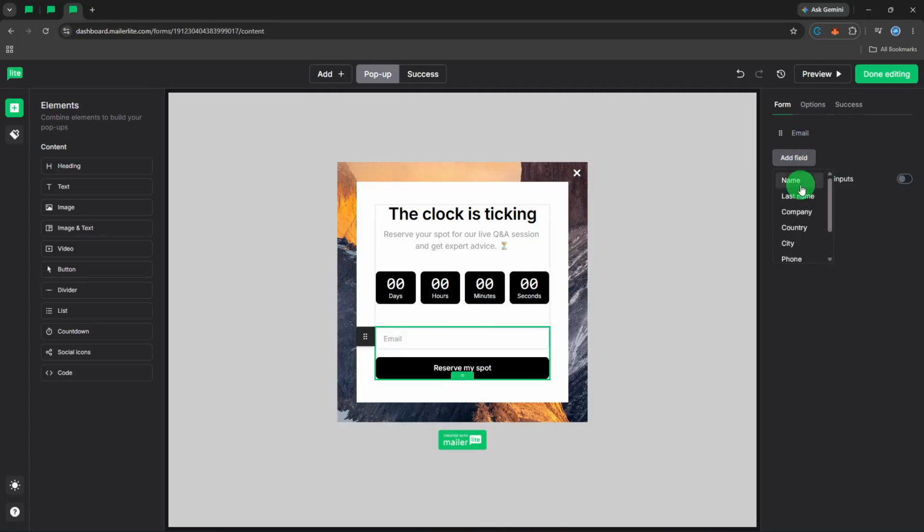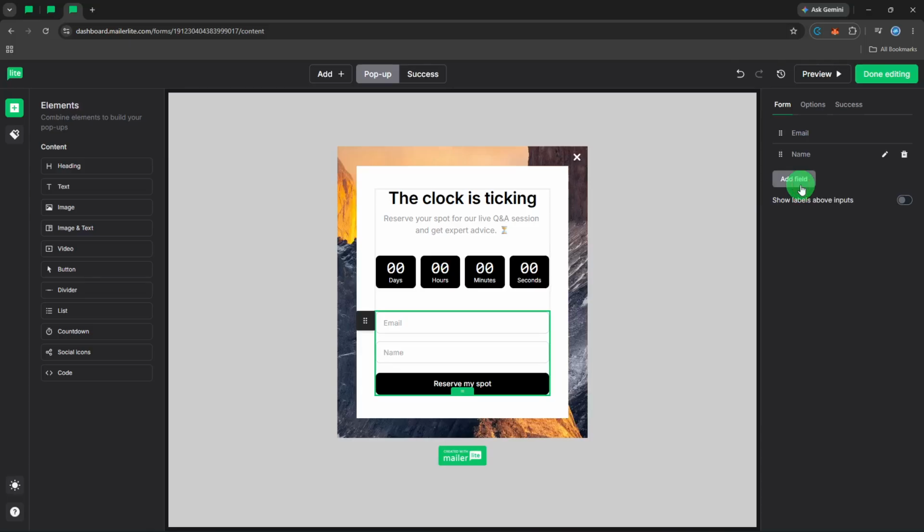A list of available fields appears, showing you both MailerLite's built-in default fields and any custom fields you've already created. Select the field you want and it will instantly appear in the form editor, ready to reorder or style as needed.